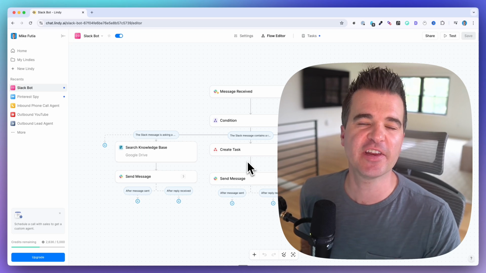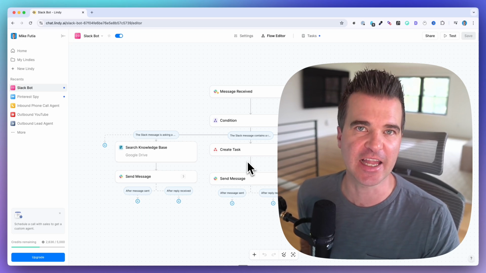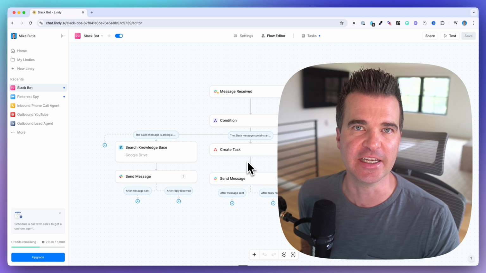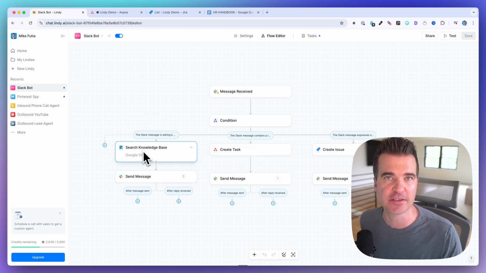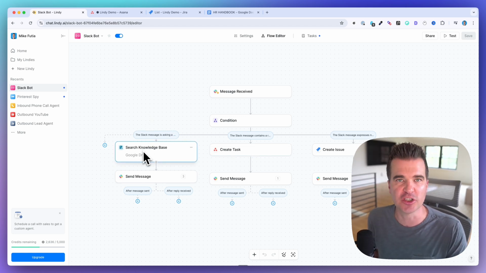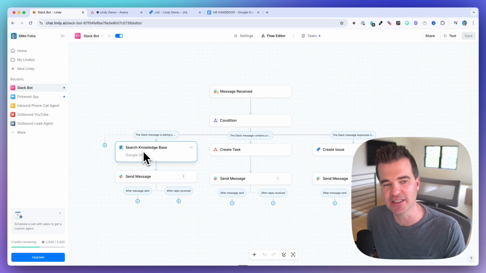Hey, so in this video, we're going to build an AI agent Slack bot right inside of Lindy. This agent works entirely inside of your Slack account, and we're doing three things here in this demo. Your agent has access to a company knowledge base, so you can chat with all your company docs right inside of Slack.